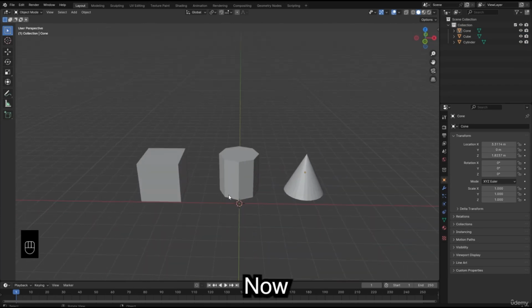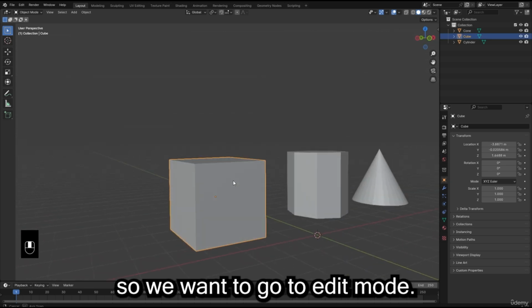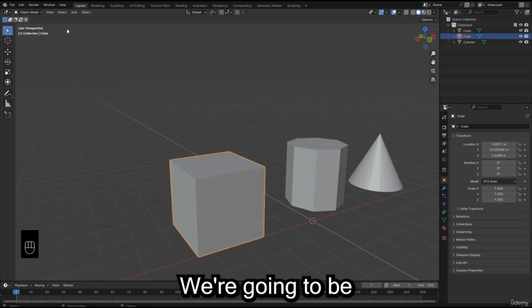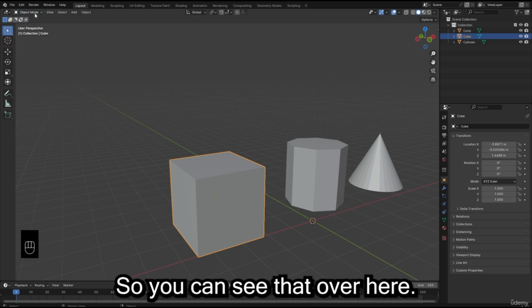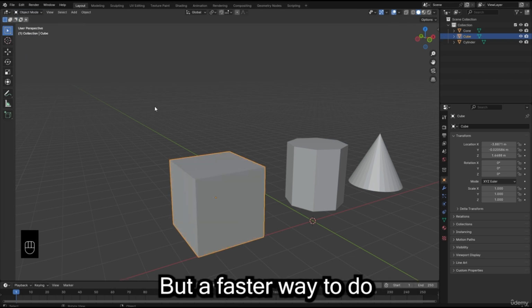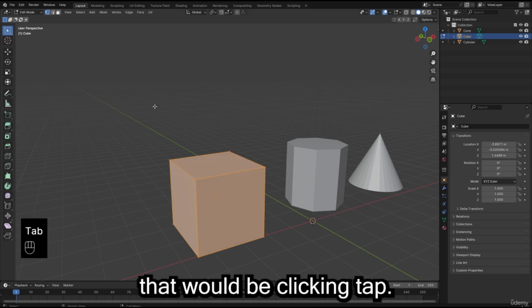Now, to build off this shape, we want to go to edit mode. We're going to be most of the time in object mode or edit mode. So you can see that over here. If you click on there, we can go to edit mode. But a faster way to do that would be clicking tab.